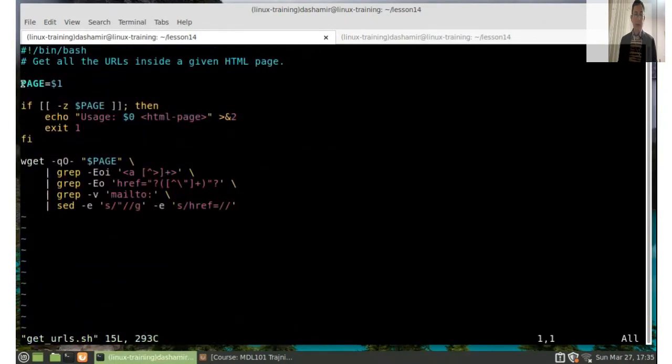So first, it is getting the page as an argument. The first argument is stored in this variable page, and then it checks whether it is empty or not. If it is empty, it prints the usage and exits with an error code. And then we use wget to download the page. And then we use grep to extract all the anchors, or all the links. And then from each link, we extract this attribute href. And then we exclude this mailto, and then we do some processing, remove these double quotes, and remove also this href, and it gives us a list of URLs.